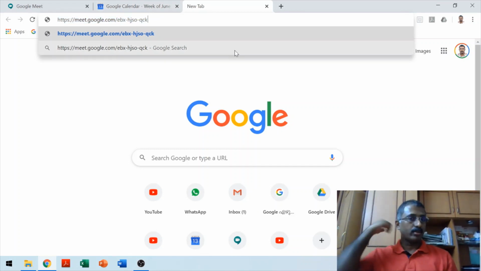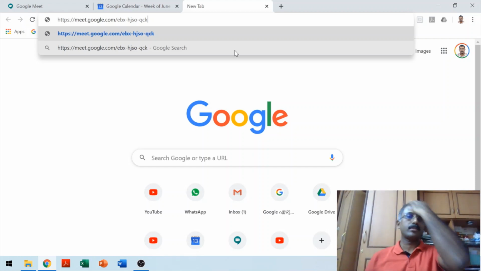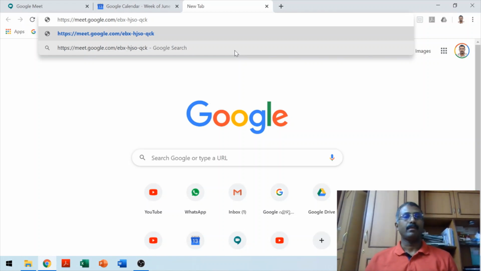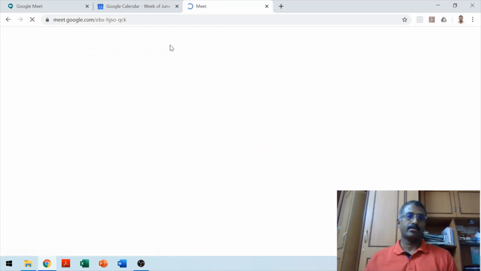If you are trying to send this URL to any of your friends or anyone whom you want to connect with over a virtual meeting online, you can send this URL by WhatsApp and they can easily join. It's very easy to type this URL on a WhatsApp chat. So for now, I'm just going to enter this meeting.